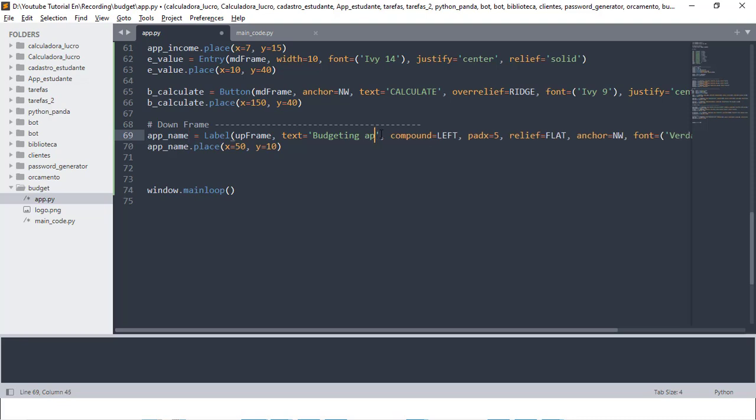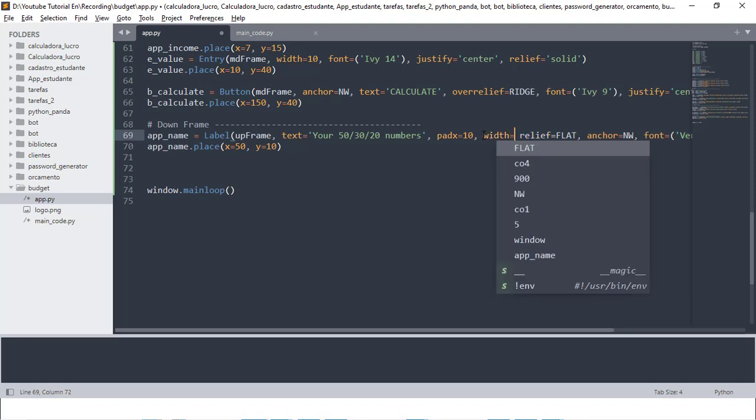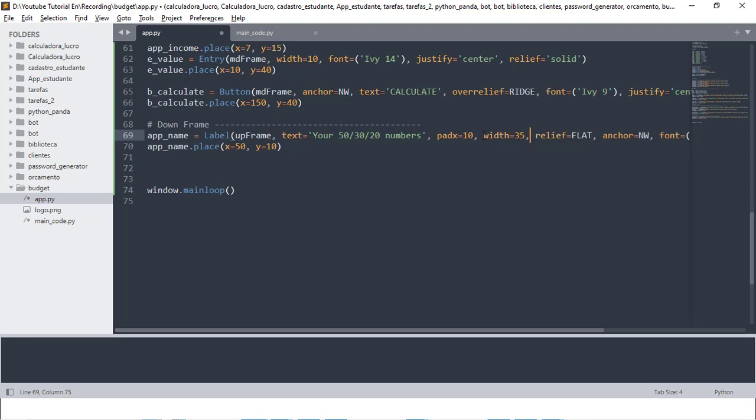And for text, I'm going to say something like this: your 50, 30 and 20 numbers. Let us remove this compound, we don't need this guy. Even padx we'll keep, but we'll give 10. After this we'll be using width. For width we will give 35, and for height this guy will be 1 only.